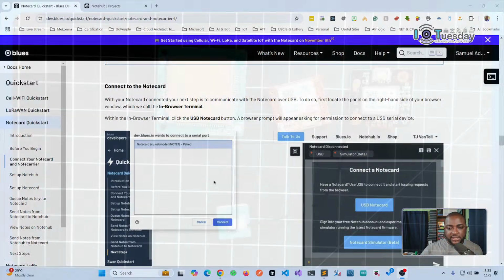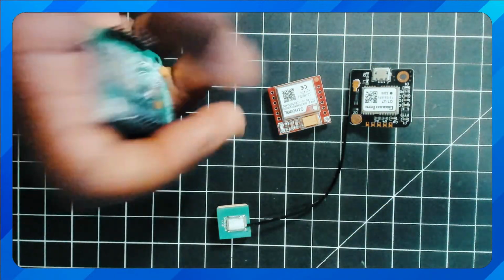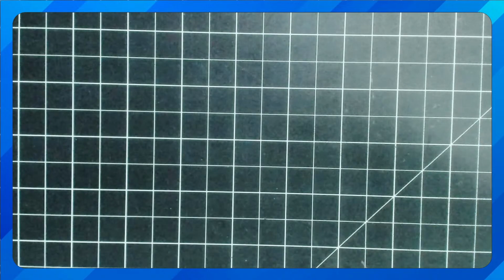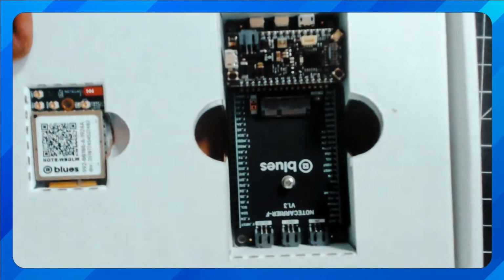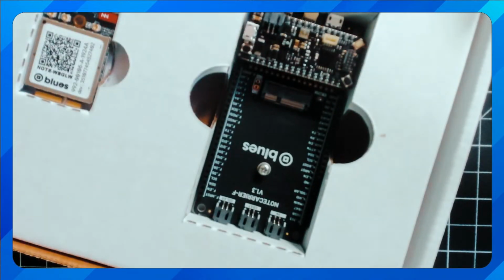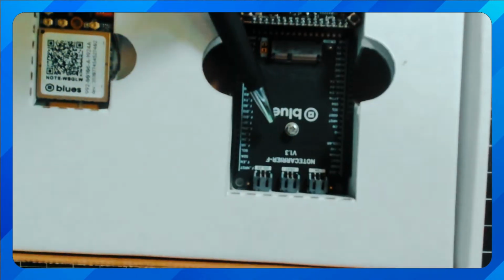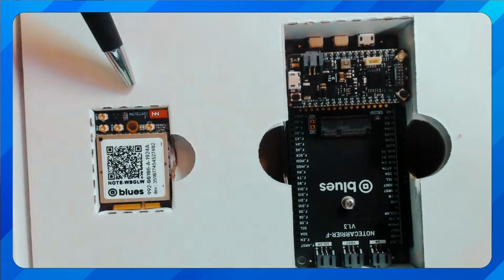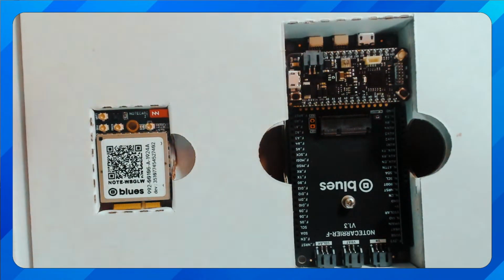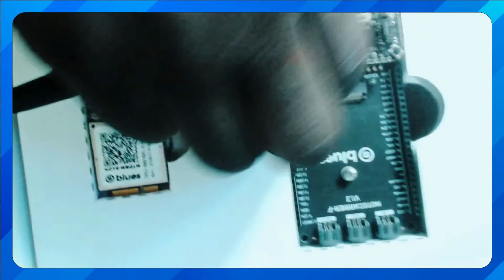Let's put this aside for now, and then let's go ahead and do the quick unboxing. So you realize that in here I have the Notecarrier F. I have the Notecard. This one is cellular and Wi-Fi. And I have one here. So let's take this out. So there you go.